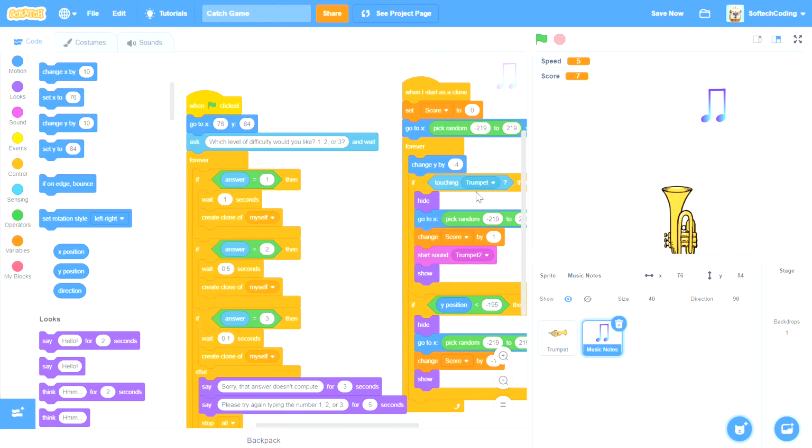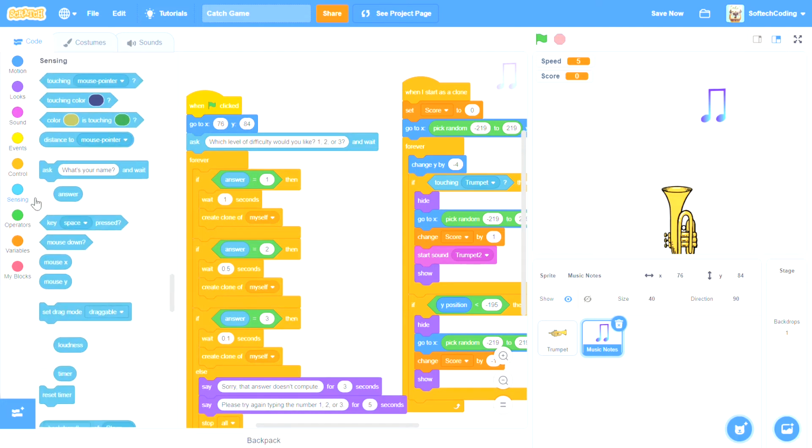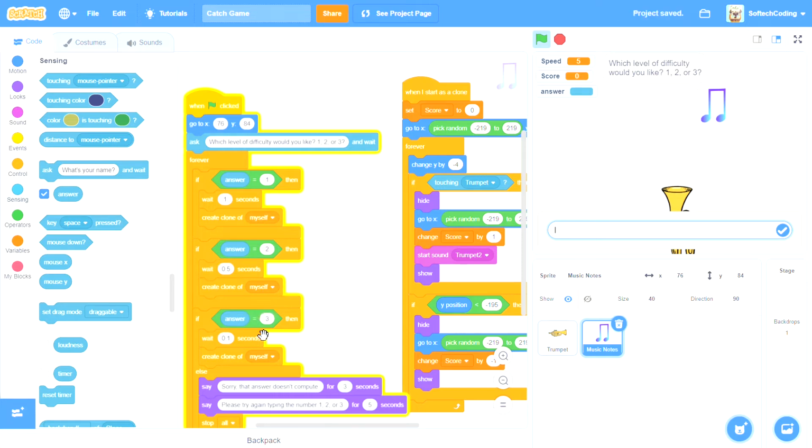So, now let's see if it works. So when green flag clicked, which level of difficulty would you like? 1, 2, or 3? So we're going to test all of them. So 1, something's gone wrong, I see. So what I want to do is go into sensing and see the answer. So forever, if answer equals 1, if answer equals 2, and if answer equals 3.